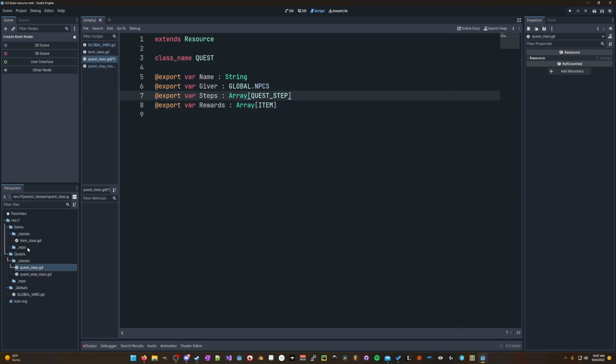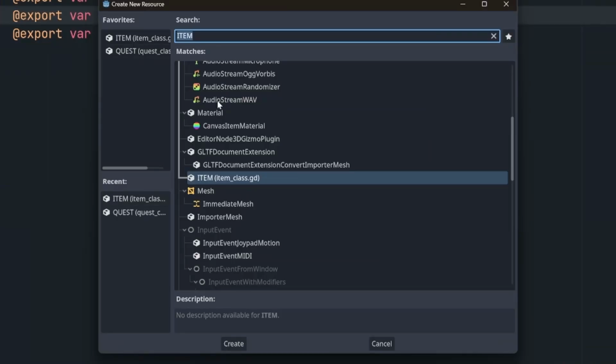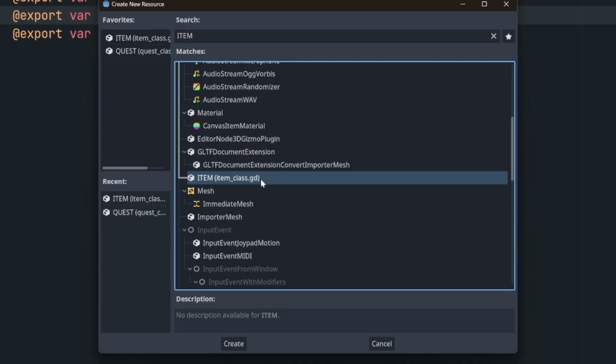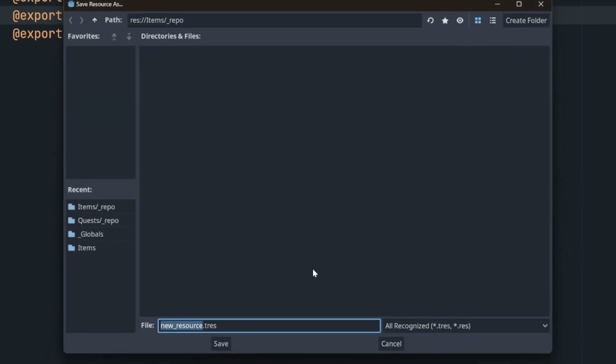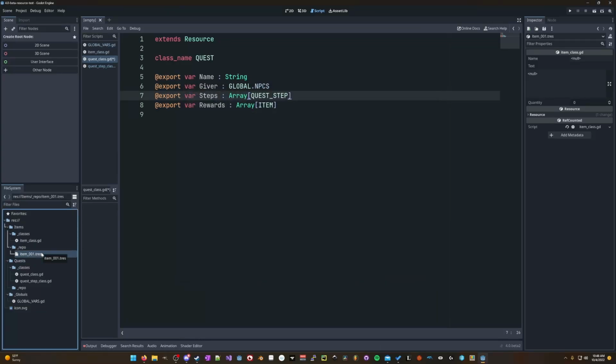So let's go ahead and make an item first off. Go down, click on new resource, and then I already made it my favorite, but right here I'll just search item, and then it's UC item class.gd. We'll create that. We'll say item 001. I like to use IDs like that, but you can name them more verbosely if you'd like.